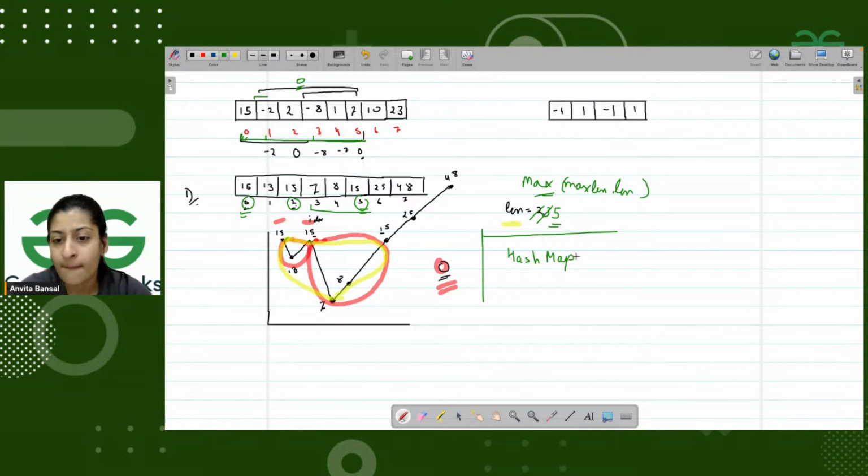Why hash map? Because hash map can keep track of the cumulative sum, which if I find again, I can evaluate at which index I found it earlier. So let's say when I check for the first cumulative sum, it was not present in my map. So in my map, it will come as 15 and it will store its index 0.